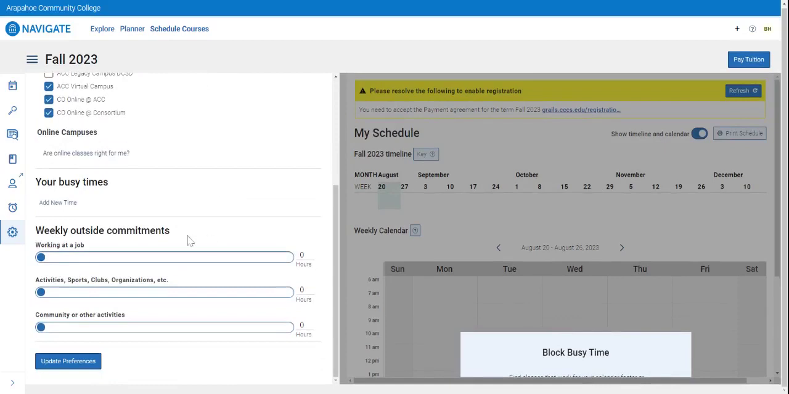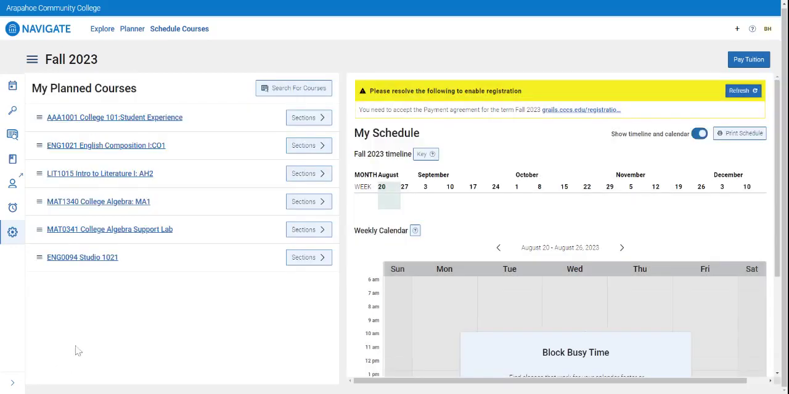Once you have selected your preferred campus, please take a look at the other resources in the Preferences menu. If you are unsure about online classes and if they're a good fit for you, click this link for some helpful information. You can also add busy times if you know there are certain times of the week where you'll be unable to take classes. Finally, you'll be able to set up weekly outside commitments so that you can better plan your semester responsibly. Once you have all of your preferences set up the way that you want, you can go ahead and click the Update Preferences button at the bottom of the menu.